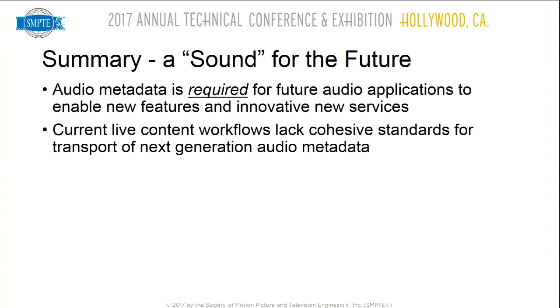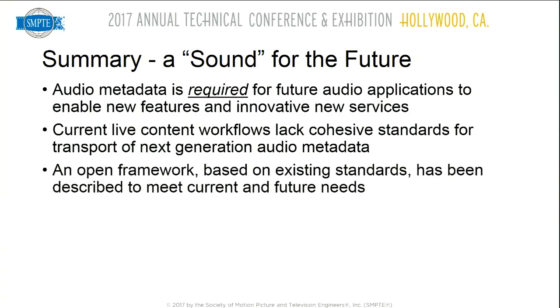Right now we lack cohesive standards, and that's the focus of my work now: to get standards in place to enable this transport and enable these things we need in the future. What we've proposed is a model for an open framework based on that. We're leveraging as much as possible existing standards, creating new ones where needed, but trying to leverage what exists.